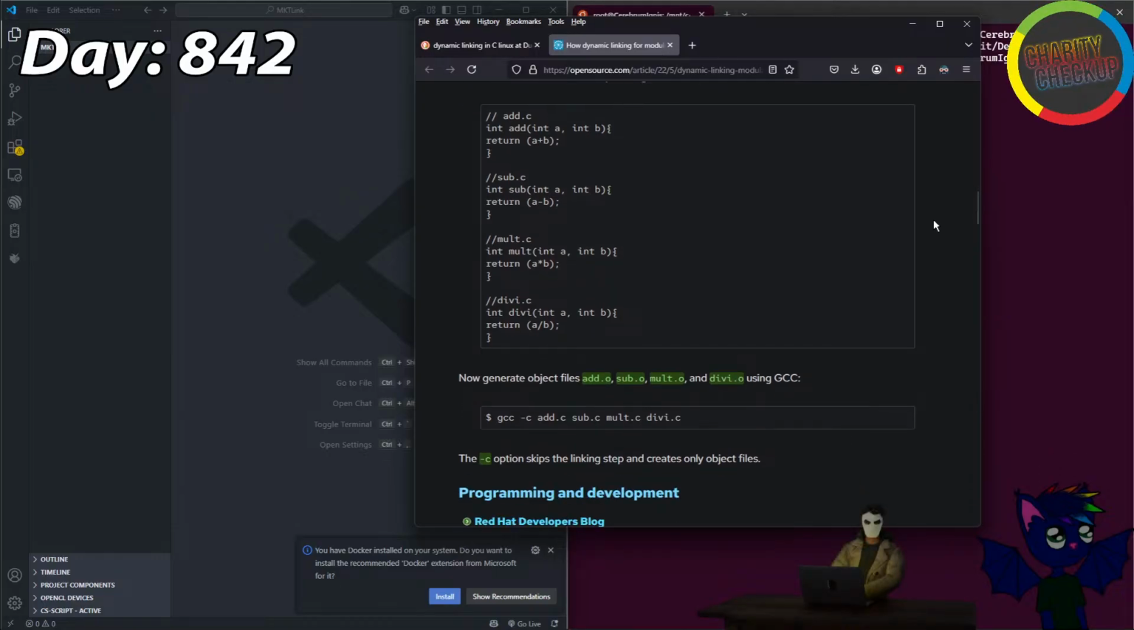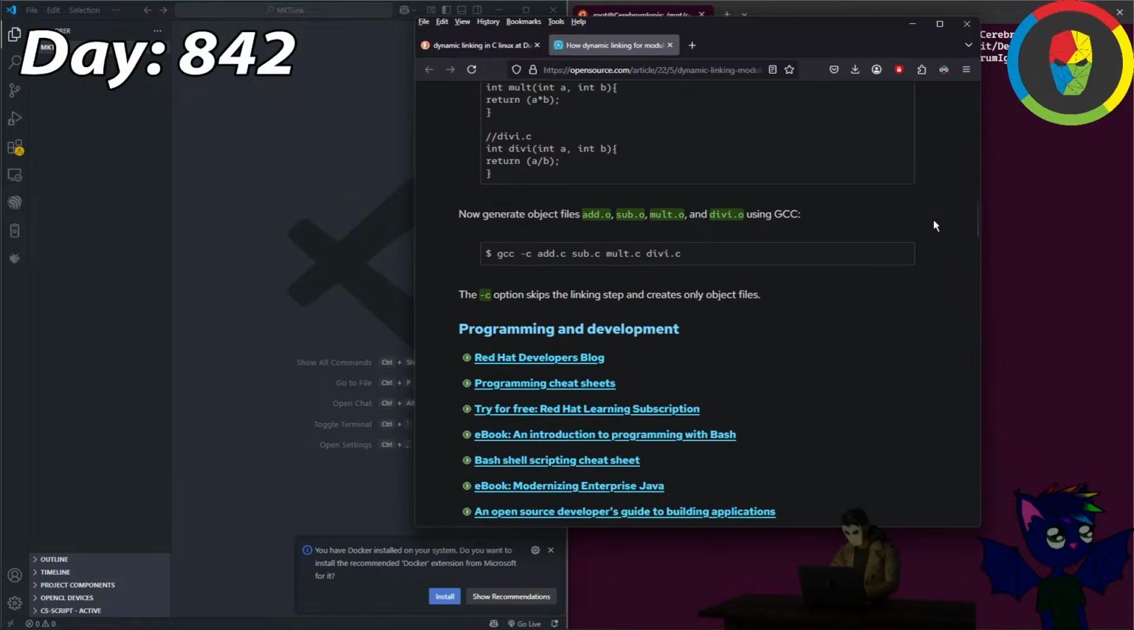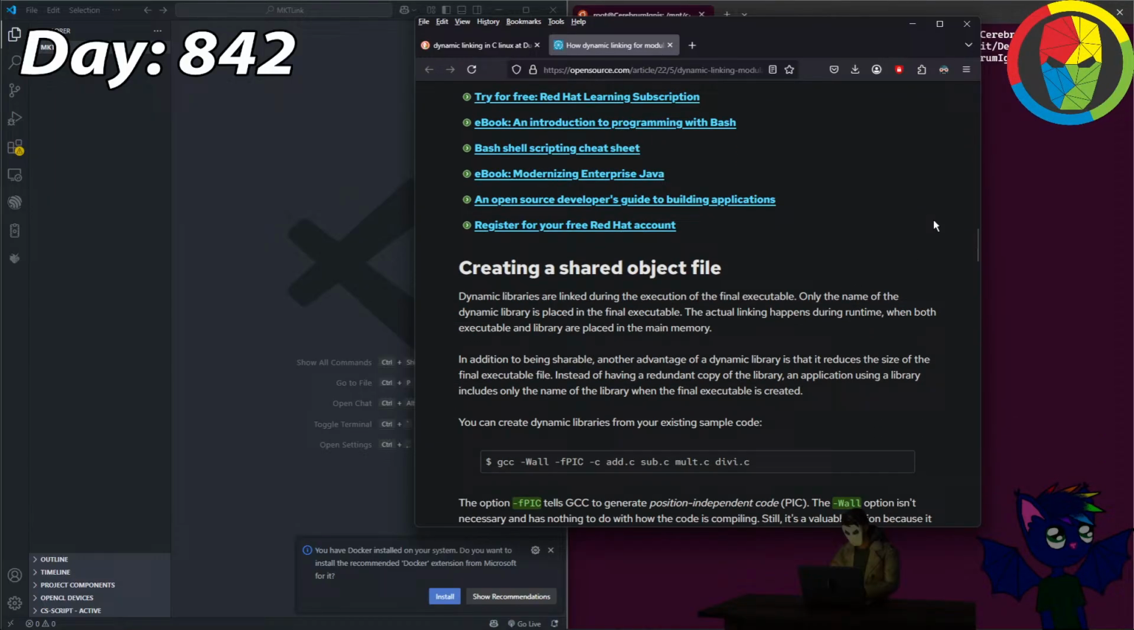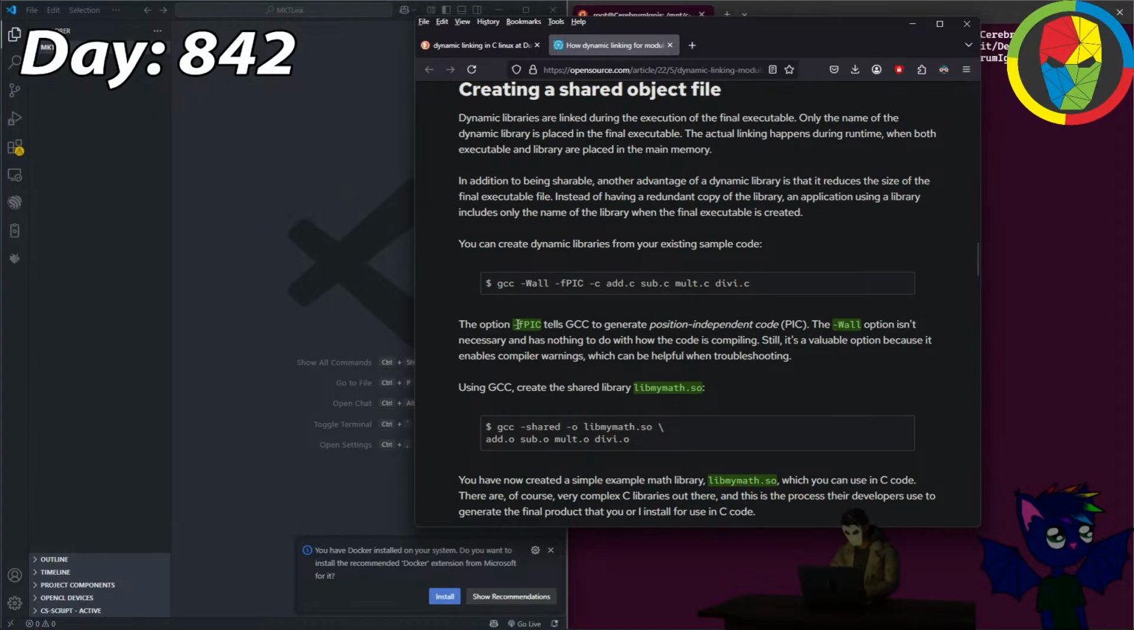Code one block right. Position independent code. The Wall option isn't necessary. It has nothing to do with how the code is compiling.